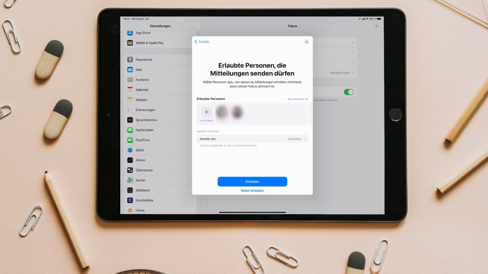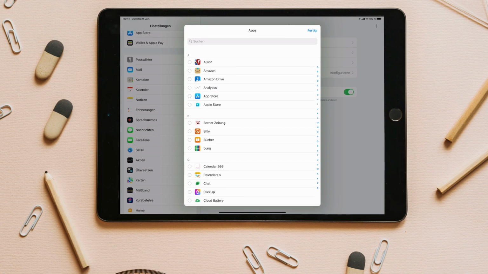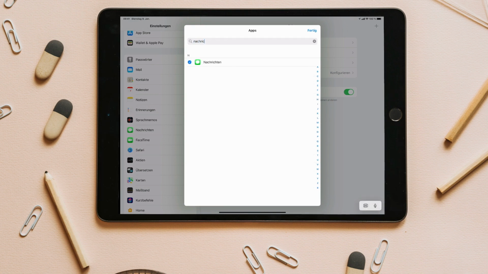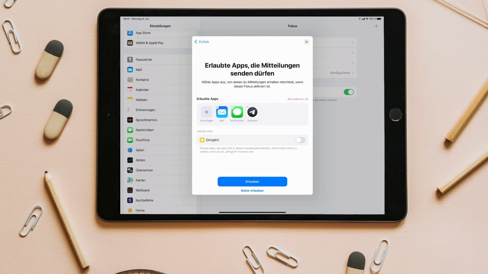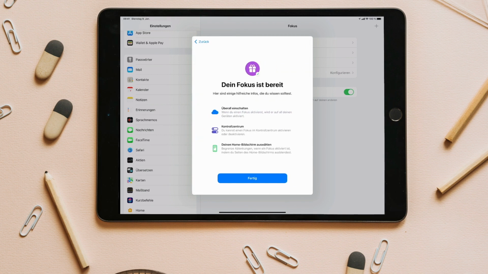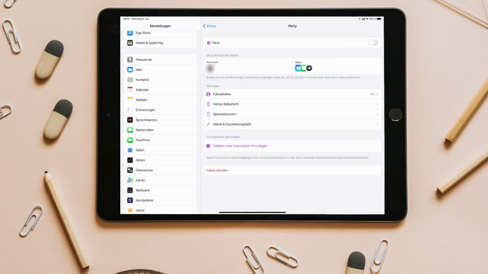Then determine who can reach you while the focus is active. Determine which apps are allowed to send you notifications, all others remain silent. The new focus is ready. There are some other, finer adjustments. Let's take a quick look at all the setting options.